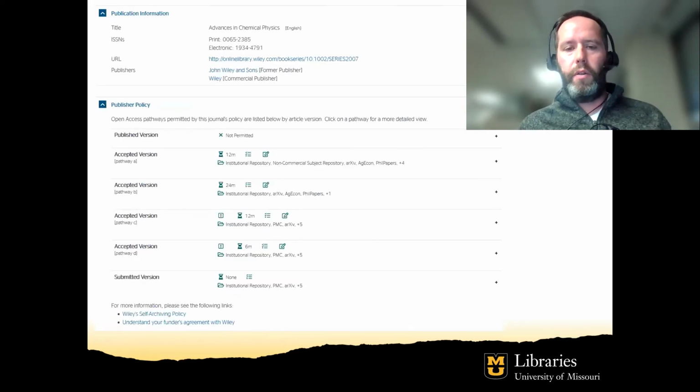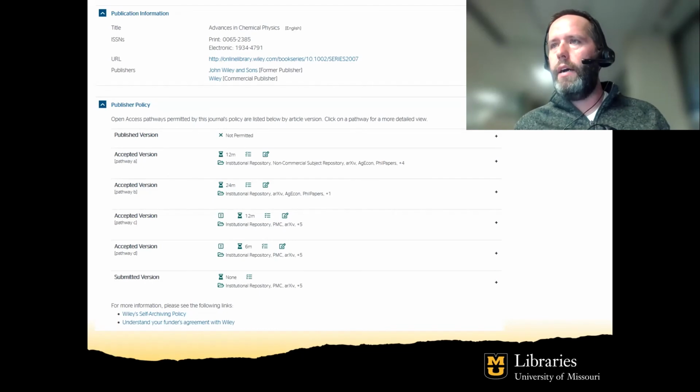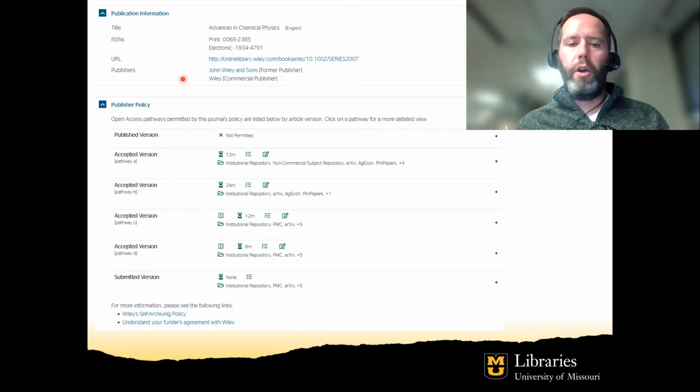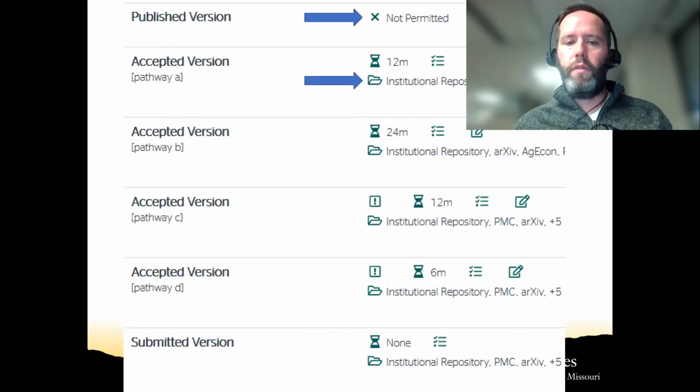Okay, and so this is a screenshot of one of those Sherpa Romeo entries for a journal, Advances in Chemical Physics. We have the information about the publication. It's a Wiley publication. And then under publisher policy, it tells us what their default self-archiving policy is.